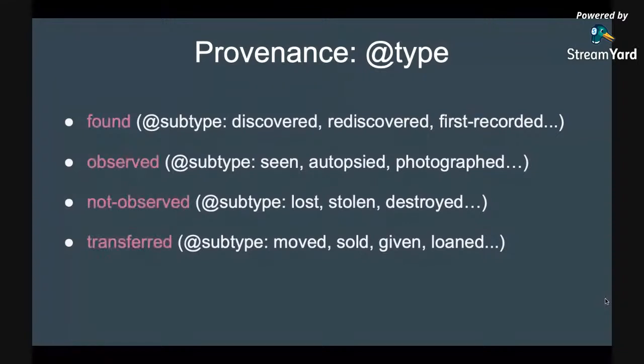And we can also have transferred, for recording a transfer of an item from one place to another. So it has been transferred from, let's say, its findspot to the museum in which it is currently stored, in a specific year, and we can use provenance type transferred for things like that.